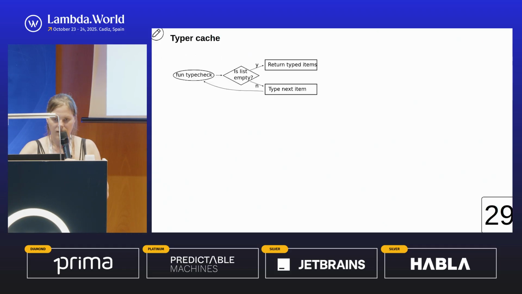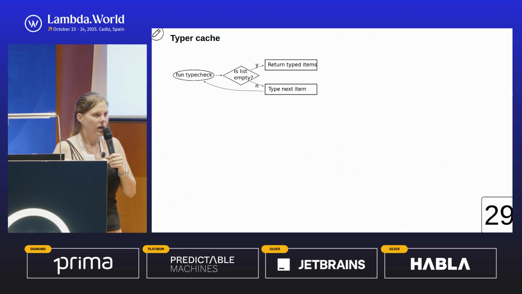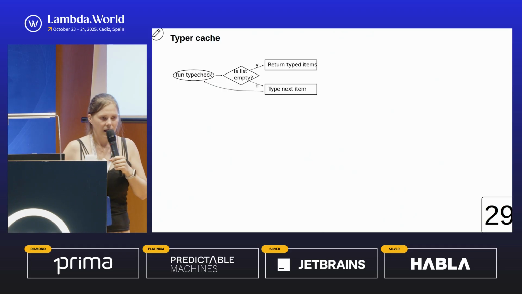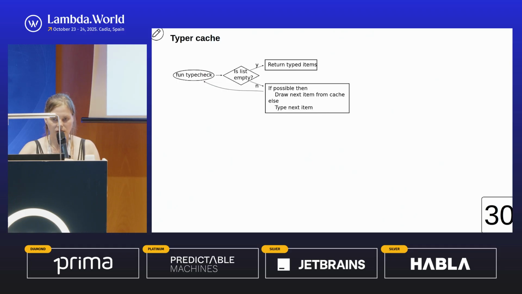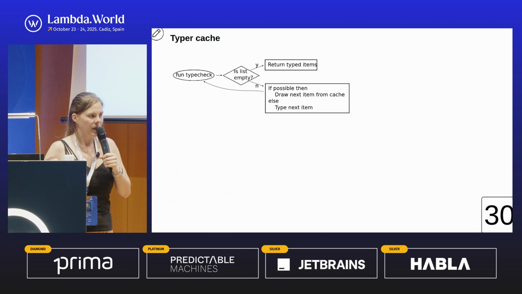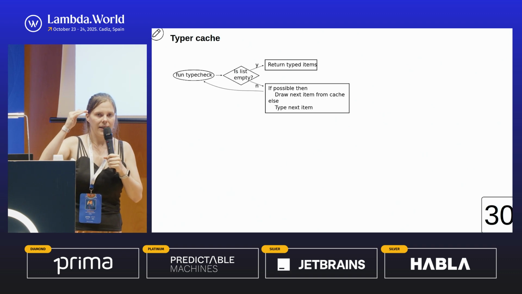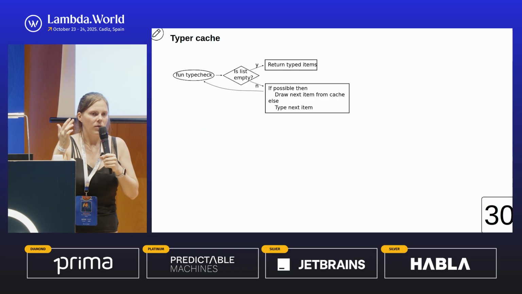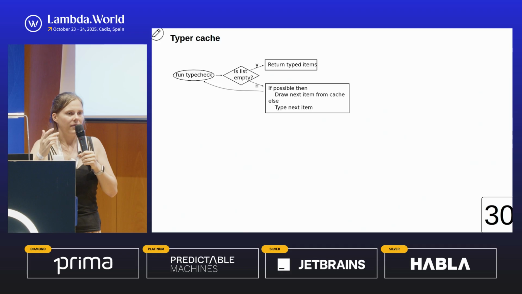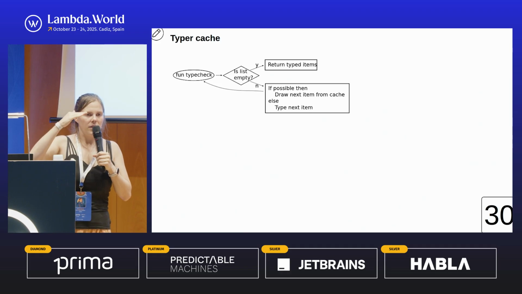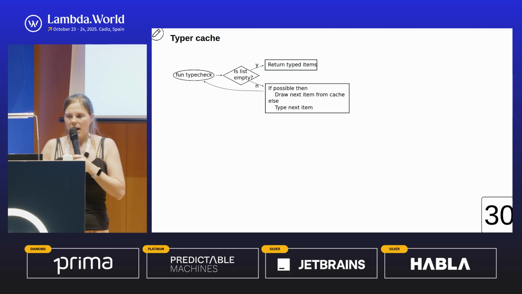It's the typer cache. I told you before that this is how the typer looks. But actually, if we take the cache into account, it looks more like this. What the typer does is that when it reaches an item that it should type, it first checks if it can draw it from the cache. And if so, it does so. And this cache gets invalidated if either this item or any item above it has changed. That is the invalidation of the cache.